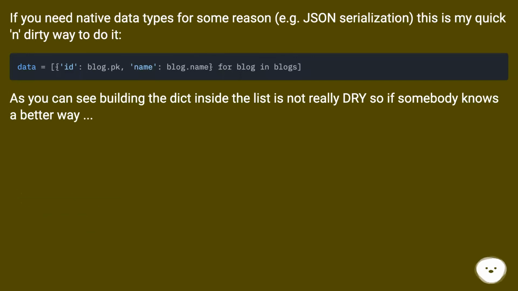If you need native data types for some reason, for example JSON serialization, this is my quick and dirty way to do it. As you can see, building the dict inside the list is not really DRY, so if somebody knows a better way.